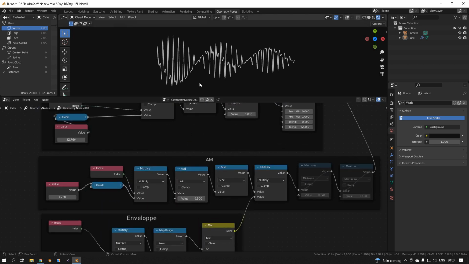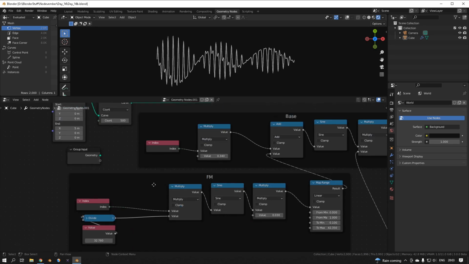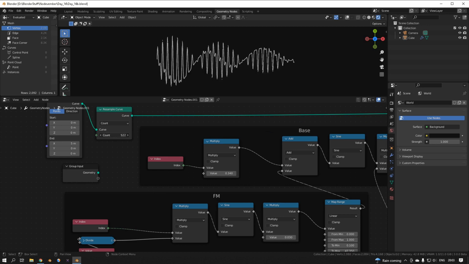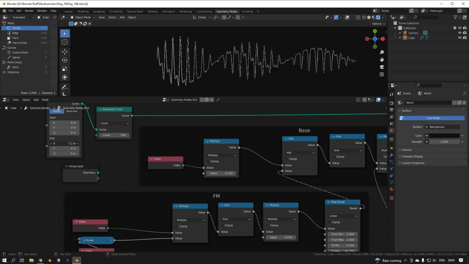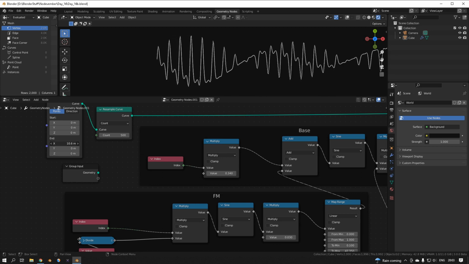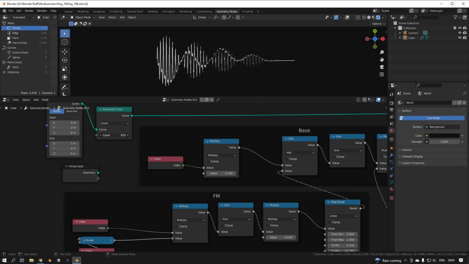So then this is the amplitude. So I think the amplitude is this wave. And you can change that as well. So you can make all kinds of sounds as well with this. We can increase the length like that. And if you need more samples, you can increase the samples.